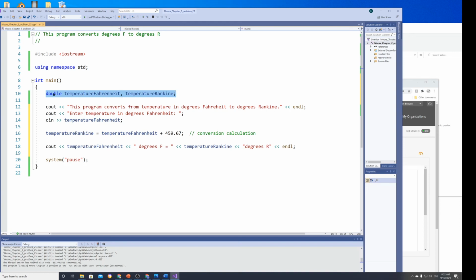Double means store those as floating point type or numbers that can have fractional parts. Okay, and I can put a comma between them to mean I'm creating one, then two. Okay, and then semicolon at the end. Here's my output just to tell the user what this program does. Here's my output to actually give the user some information. I'm like, oh, okay, what do I do next? And you'll see when we run it, it's going to actually just wait for the user to enter in this value here. Then I perform the calculation, the conversion calculation, and then I display the result.